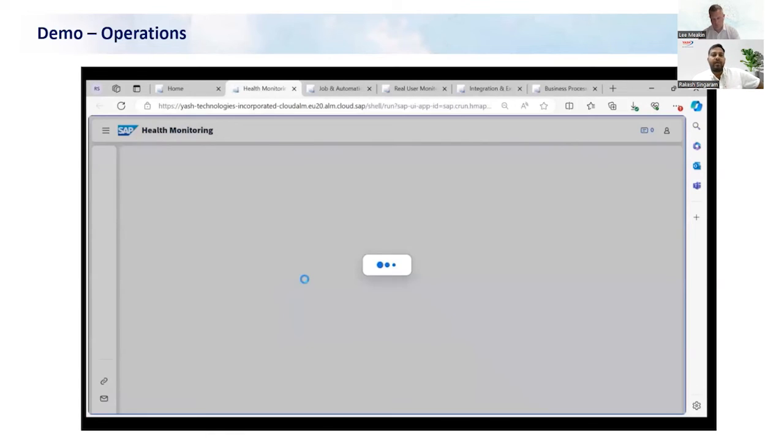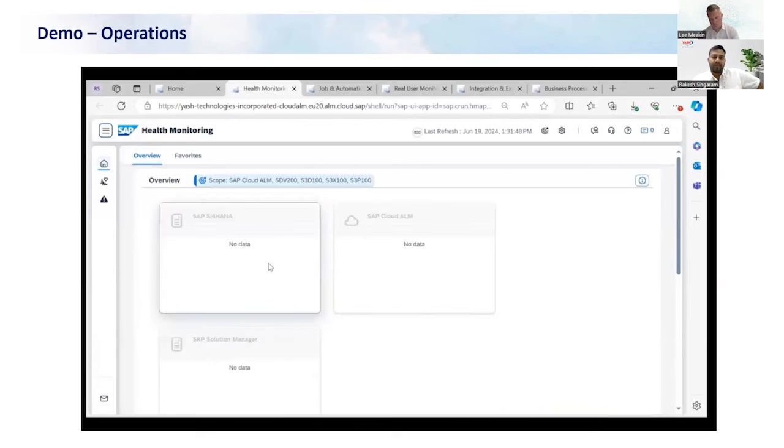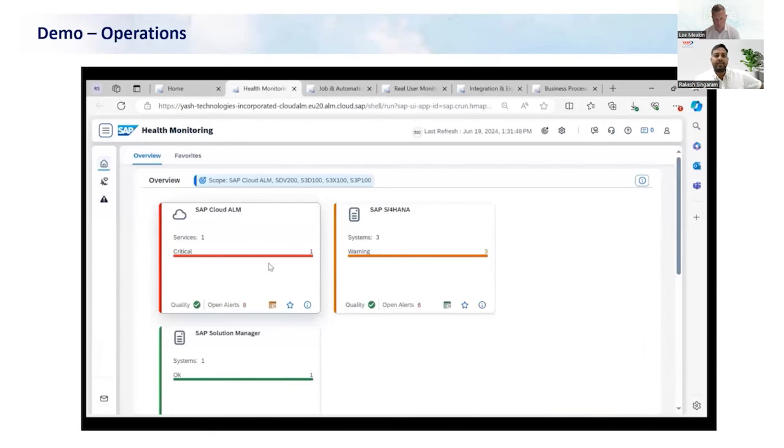Let's look into the health monitoring. As I mentioned, this is more for IT users to see the health of the systems. There are predefined metrics available in the health monitoring. You can adapt and adjust thresholds as per need. There are various systems connected to it.